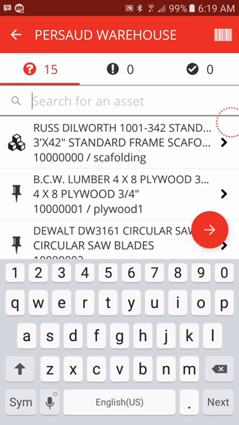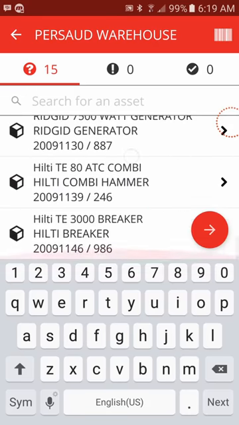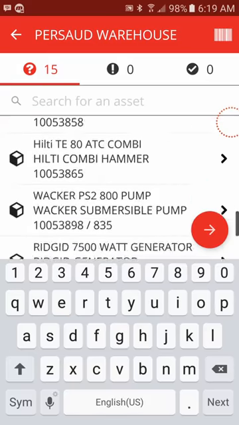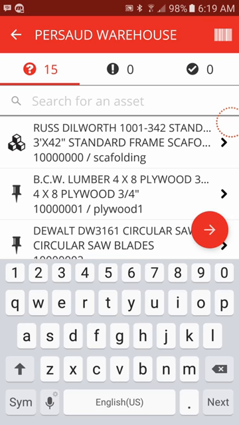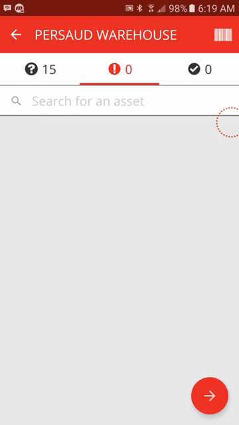So at the very top, you're going to notice 3 tabs. The question mark basically gives you a list of all the items that's in your location that you've accepted over a period of time and you now need to verify. The center tab is items that you've scanned during the inventory that don't belong to you. And the check mark is items that you've confirmed, you've scanned, you should have them, and you've verified that information.